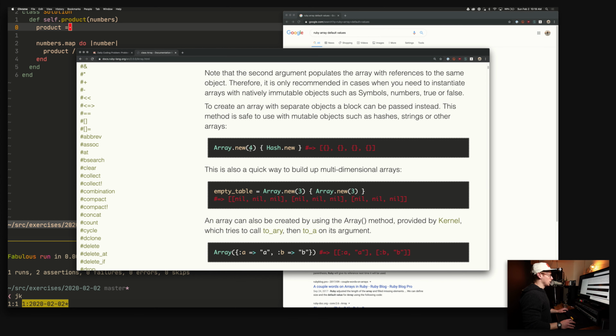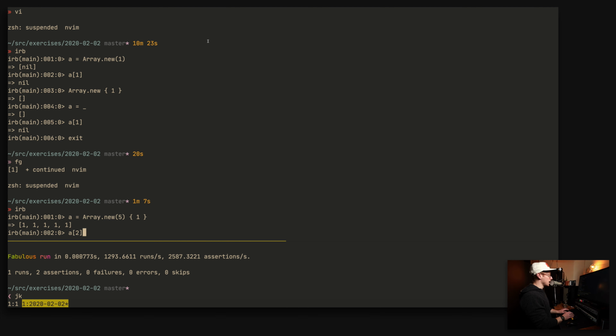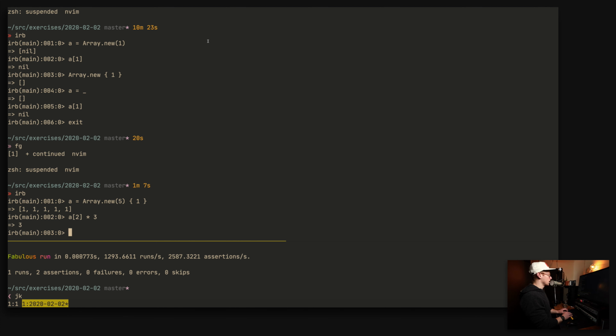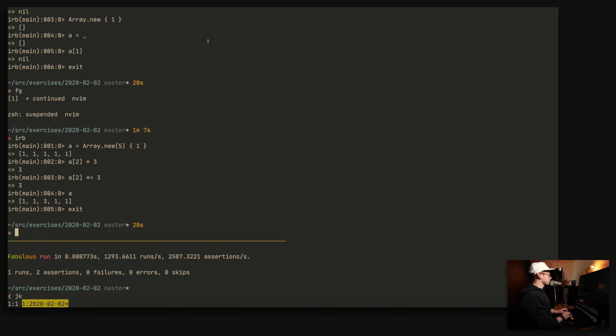So it looks like we can pass in a block that's going to be the default value, and then we can pass in a size as well. So if I go here, let's open IRB just to make sure this works. We want to create an array of size 5 with a default value of 1. Excellent. So then I can say a of 2 times 3, and that gives us 3. Perfect. And I can do multiply equals, right? And then if I do an a, okay. All right, so that's what we're going to use.